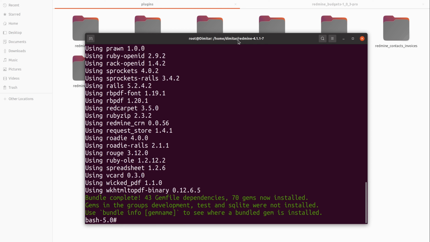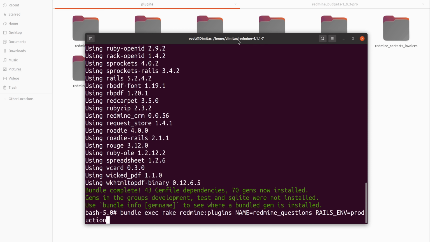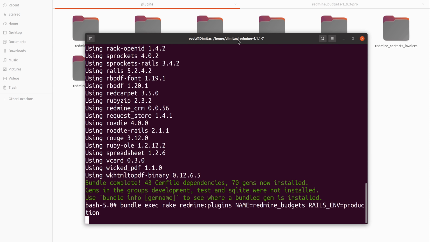Okay, the next command that you have to do is the migration. So it is done via the following command. Here into the names section, you have to set your plugin's name. In our situation, it is Redmine/budgets. We wait a little bit for the migration to be executed. Okay, so we are done.